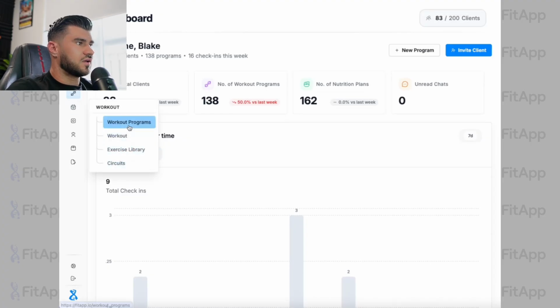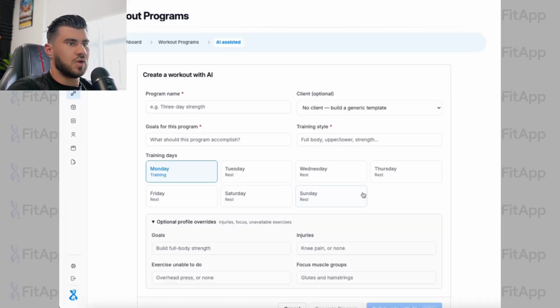I'm going to show you a real world use case of how FitApp can be incredibly useful. I had a client check in, and based upon her request, I suggested that we create a new workout program to achieve some of her performance goals. Now, we're going to simply go over to workout program, create new program, create with AI.